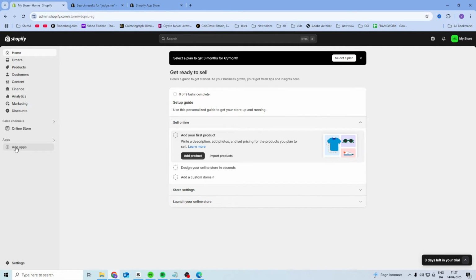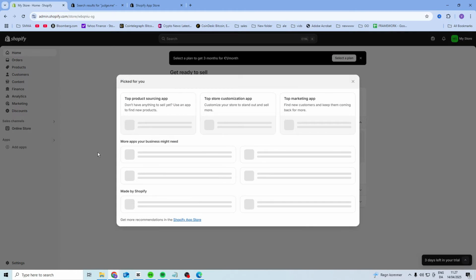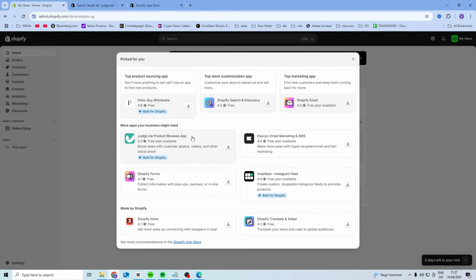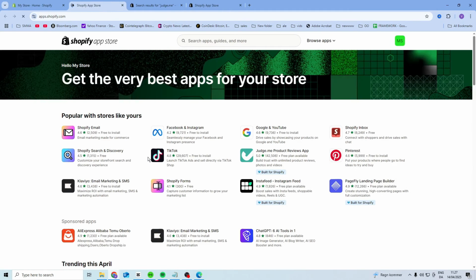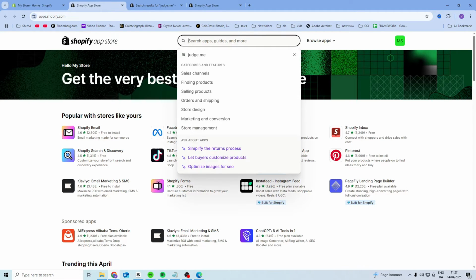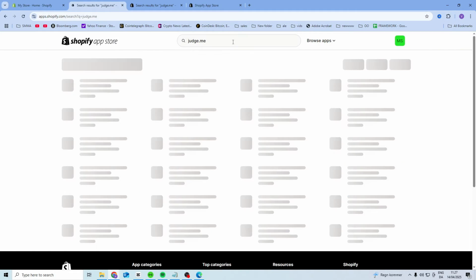Click on the Add Apps. If you don't see these, you can open up the settings and there will be an apps in there, but just click on Add Apps, you should be able to see this. Once you click on there, for most people it would already pop up here, so you can just download it straight from here. But if you don't see it in here, you can go to Shopify App Store. This will open up the App Store, and from in here you just want to search for judge.me.